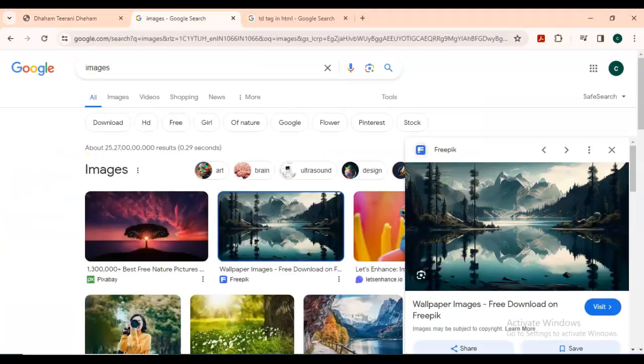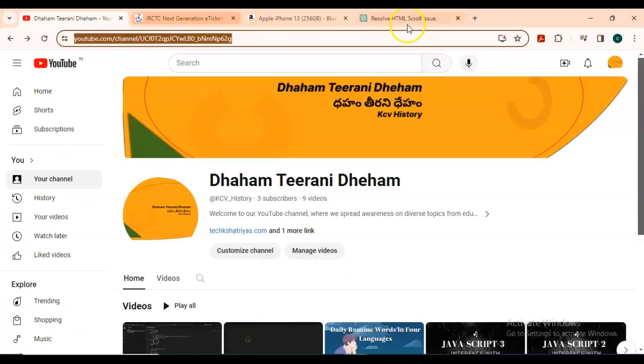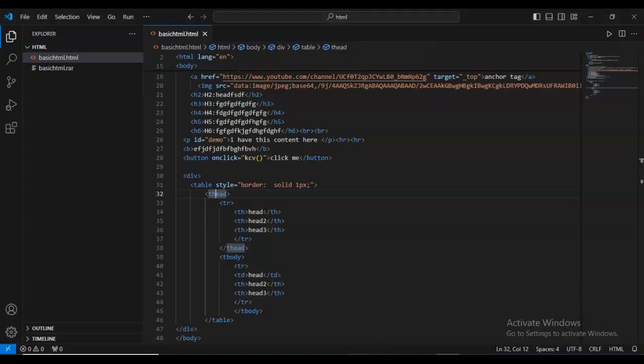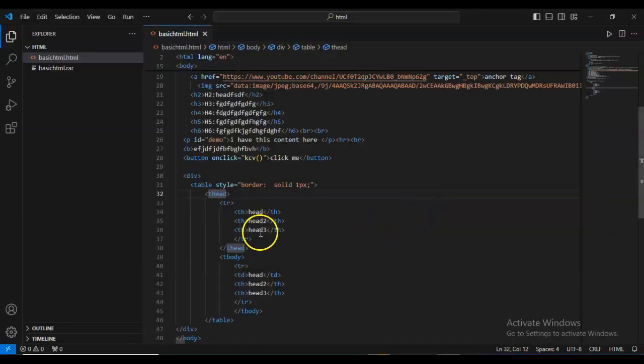Where are the images? Not these images. Okay, so next, I will take an example. Suppose here header 1, header 2, header 3 came. This is the entire header 1, header 2, header 3, which came in as a row. So that is the row tag.